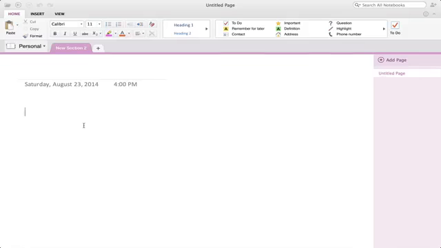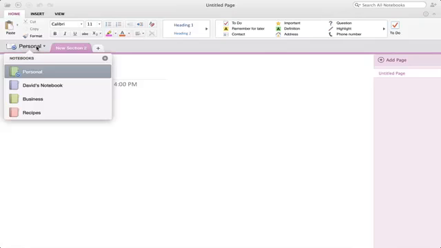Now, in Microsoft OneNote, here's how it works. On the very top level, if you look over here on the left-hand side, you have notebooks.